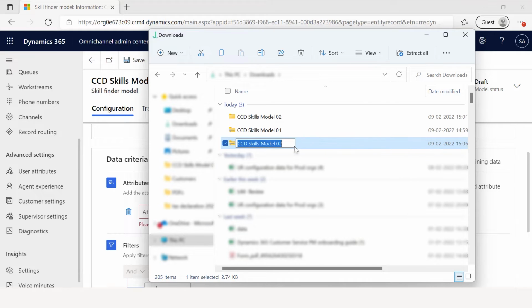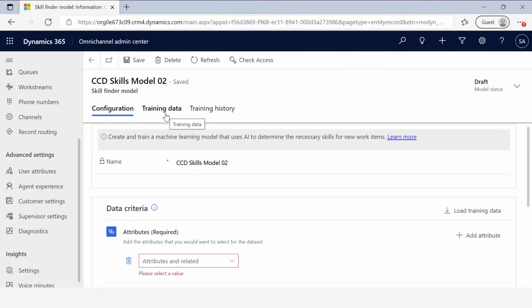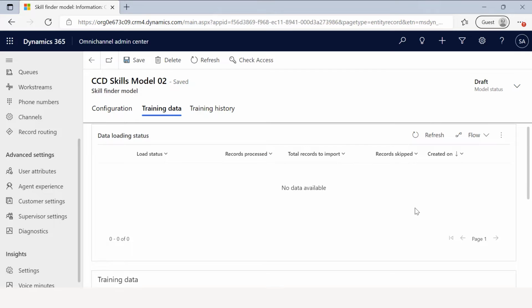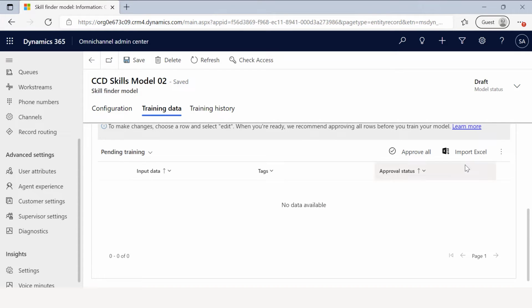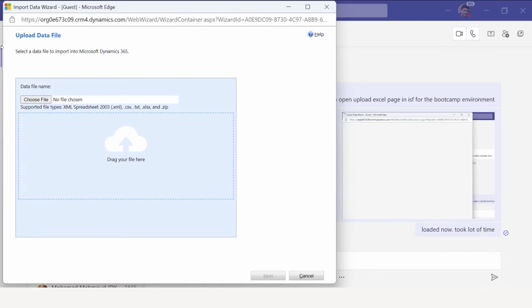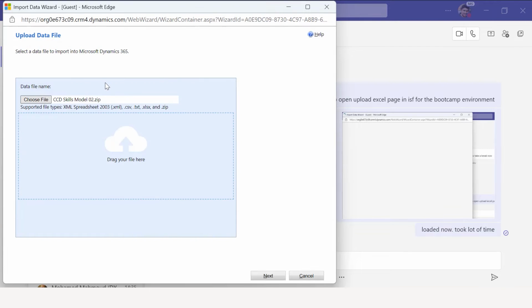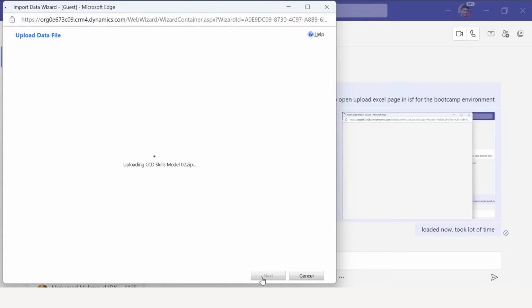All right, we have the zip file ready. Now let us go back to the application. In the application, to upload the Excel, user need to click training data and then go to the import Excel option. Eugene clicks import Excel. User chooses the file which was prepared, the zip file, and uploads and clicks Next.